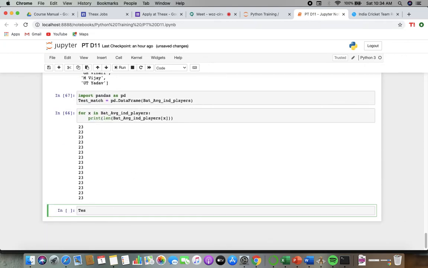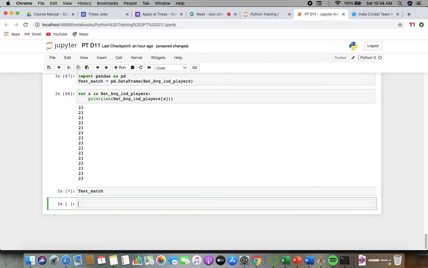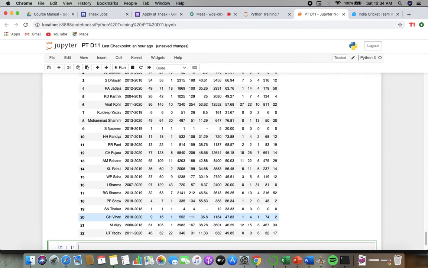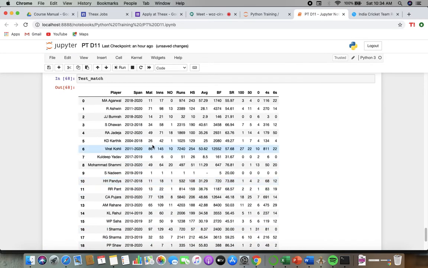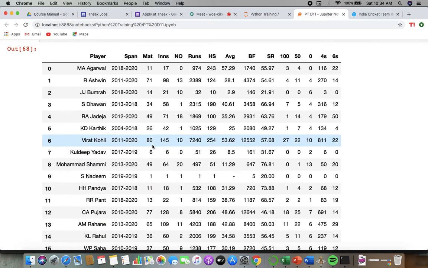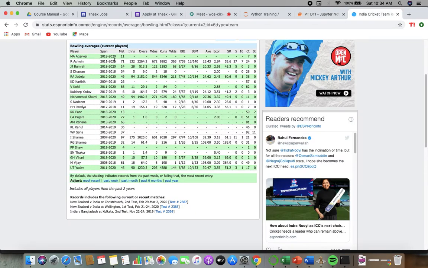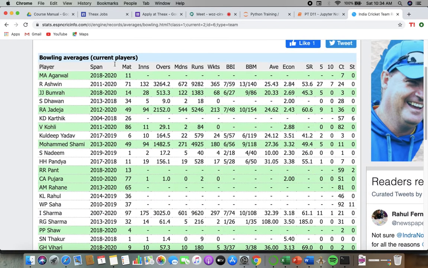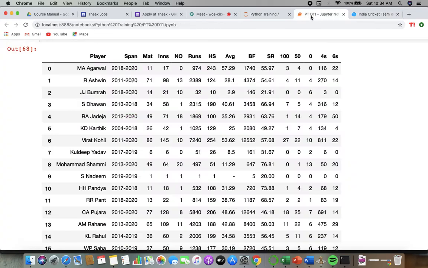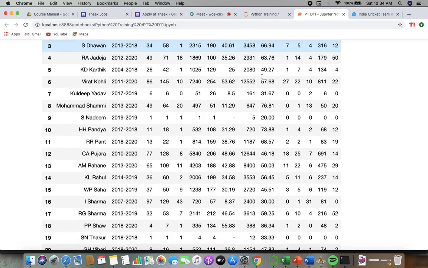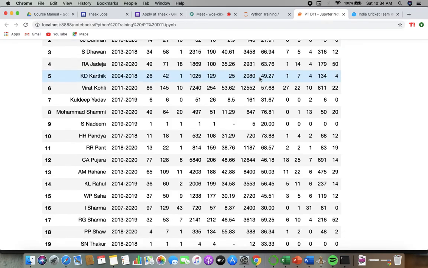Cool. Now I'll just bring out the test match. So you can see the data now, right? It is after a long time of working. Now I have given this data, right? I can see these things exactly the same as what we have here. Only the colors are different, and the rest of the things are the same. This is the whole data that you have generated.